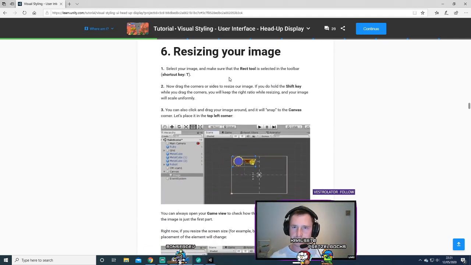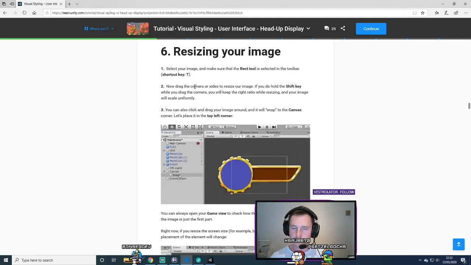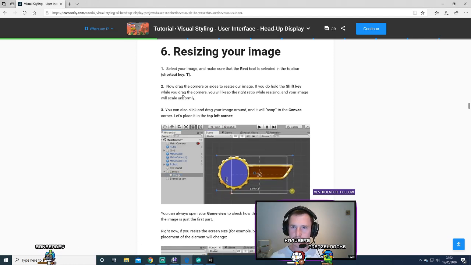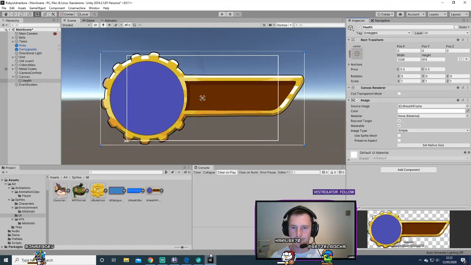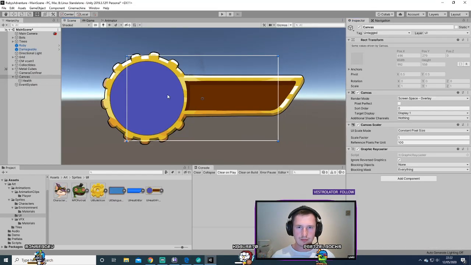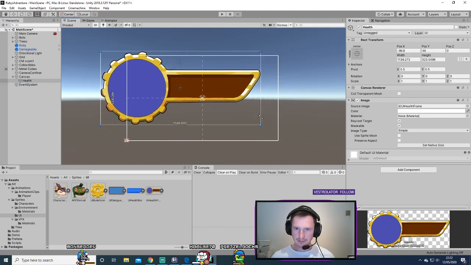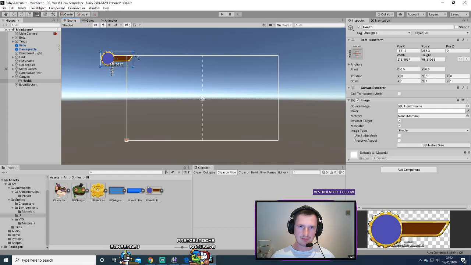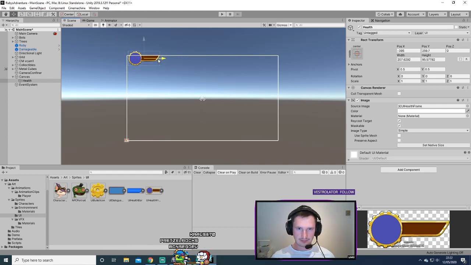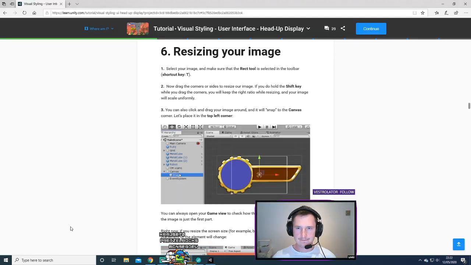Resizing the image. Rect tool, T. Okay, so T. Scale that right down. About that big. That seems fine. Little snap.